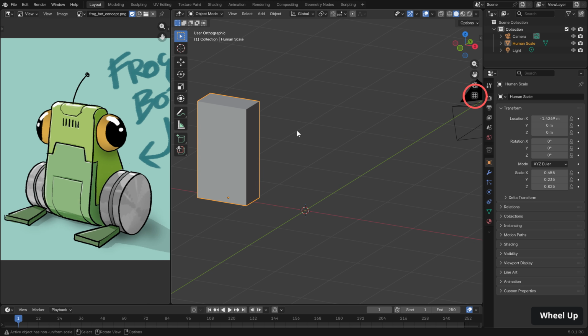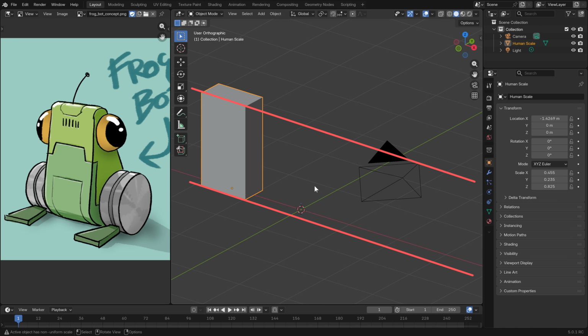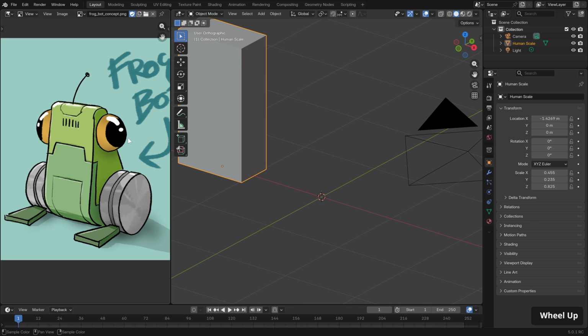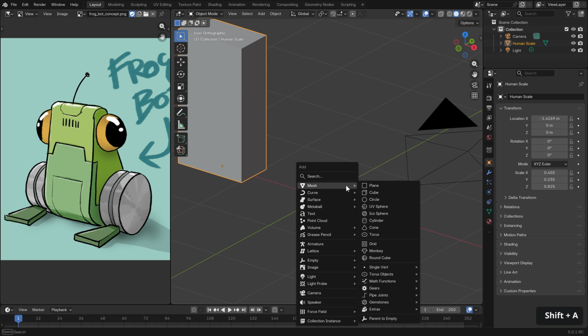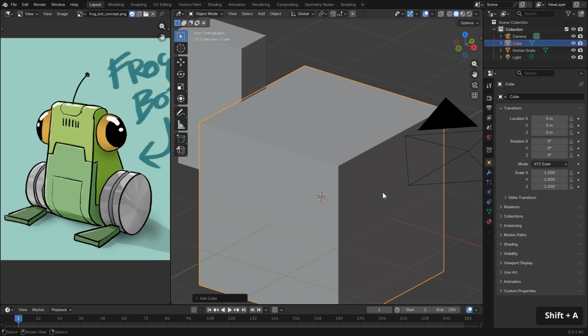This enables us to compare the frog scale we're going to create without perspective distorting our view. So to start with, we have a wedge shape here for our Frogbot. Quite simple, and I think we can start with a cube. So Shift and A, Mesh, Cube.